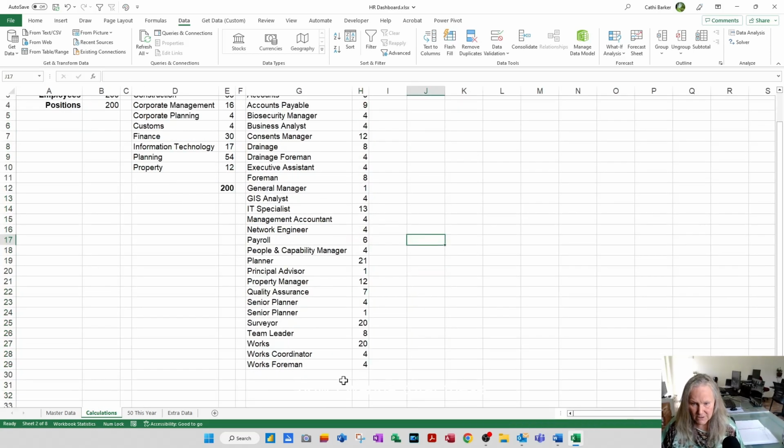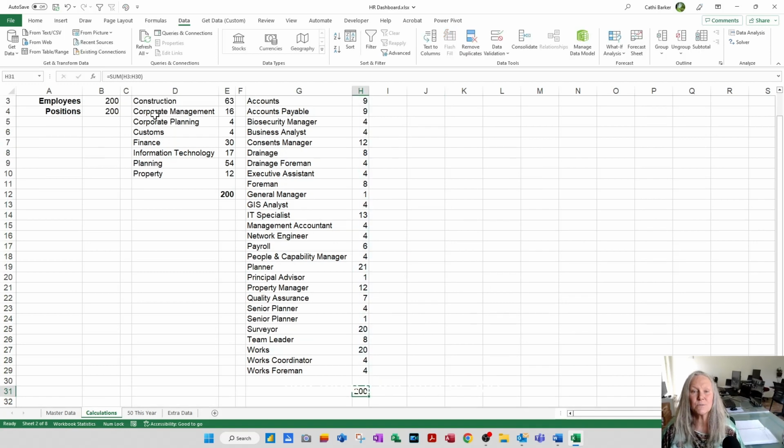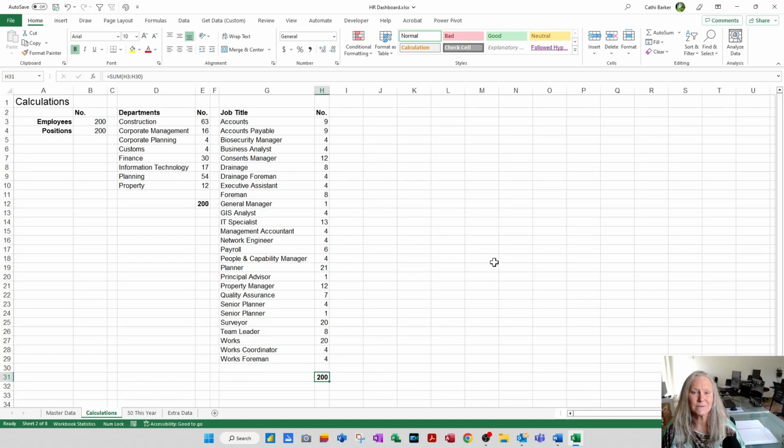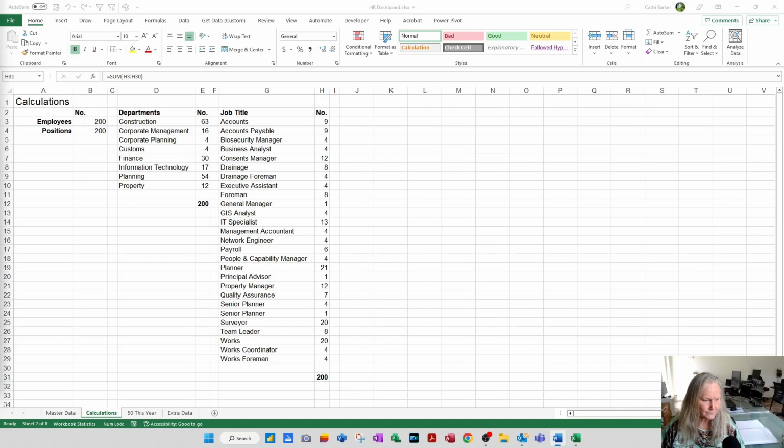Now I want to total these, so I'll click here and go Alt equals equals, and there's my total of 200. So that's my checks and balances. So those numbers add up to the right number of employees, so I can assume they must be correct. All right, and let's narrow the width of column I.